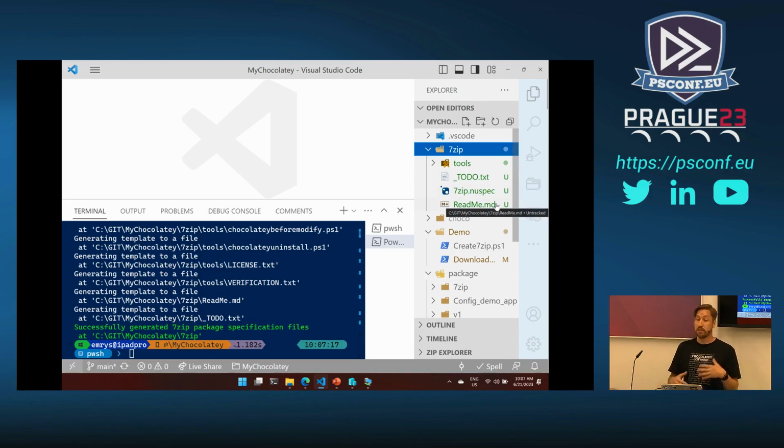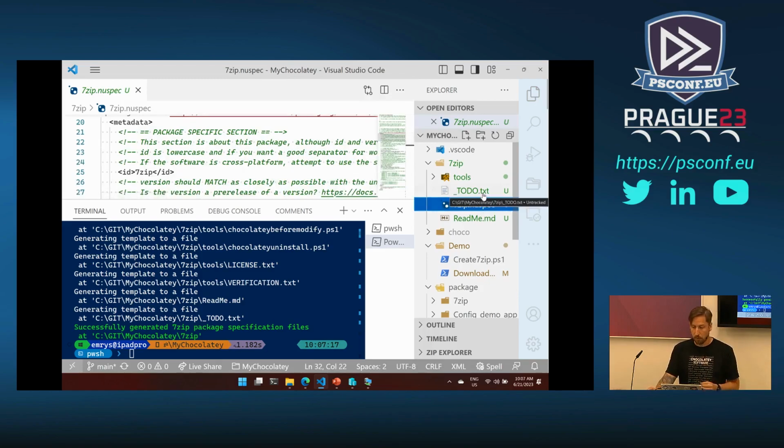Some are relevant for us, some aren't. So we got a README, we got a to-do.txt, so these are just files provided by Chocolatey to give you information on how to create a package. These are not necessary for the deployment. More interesting and more important is the NuSpec file.